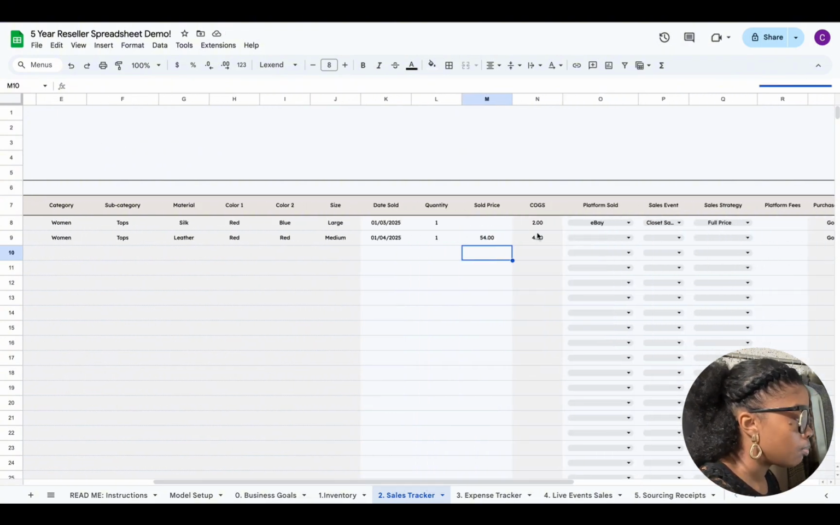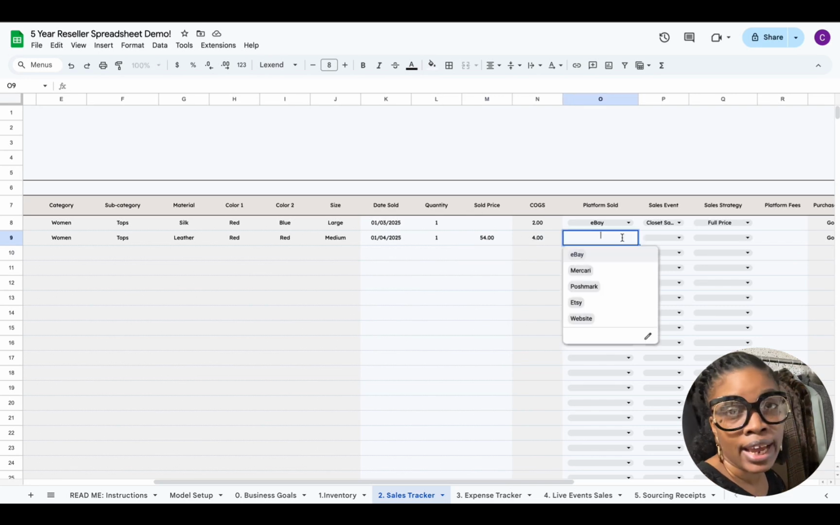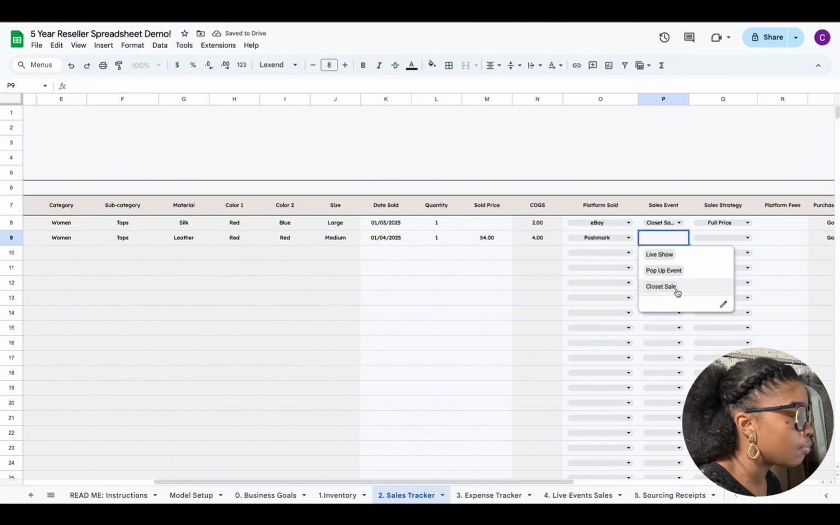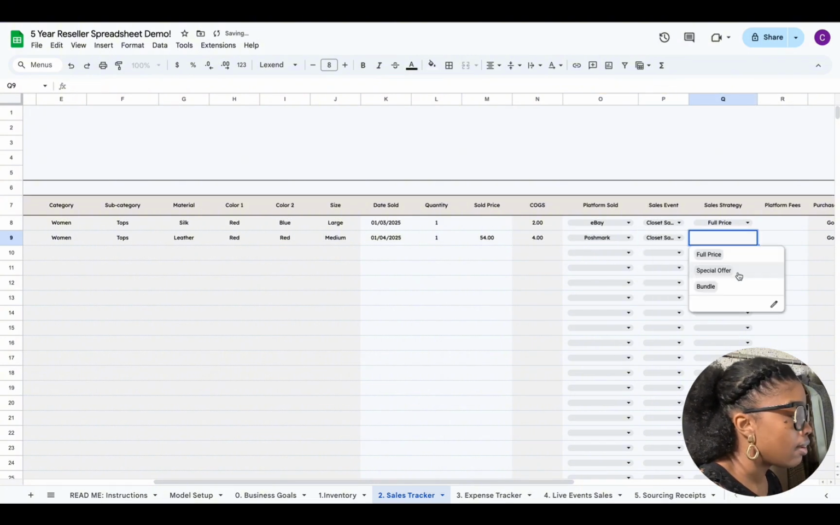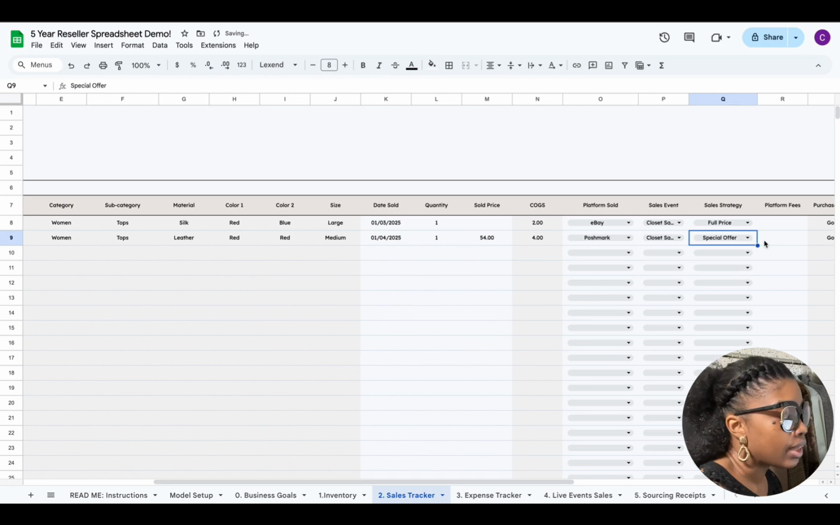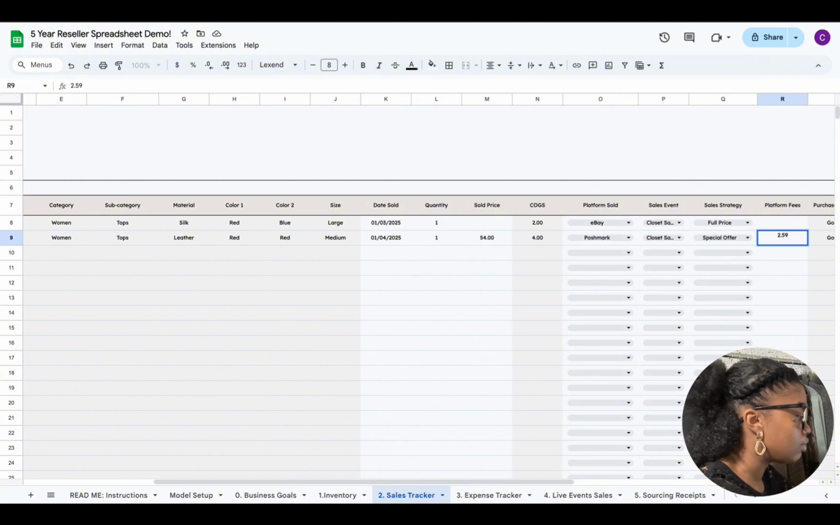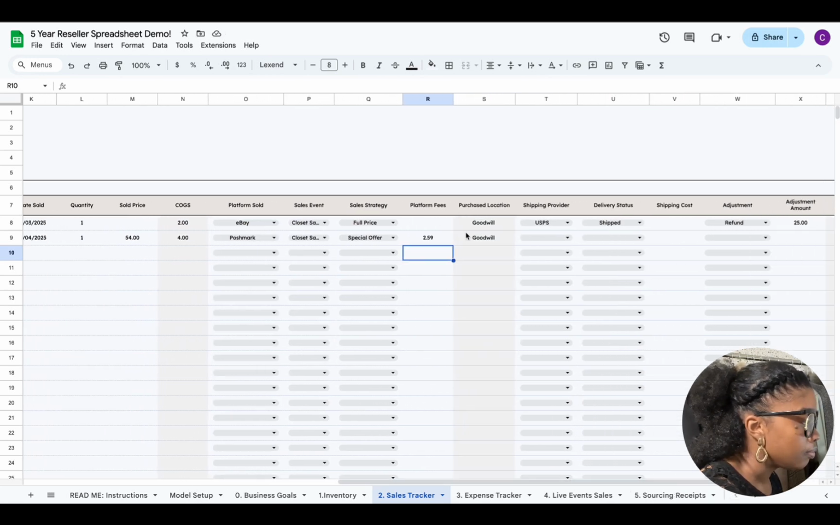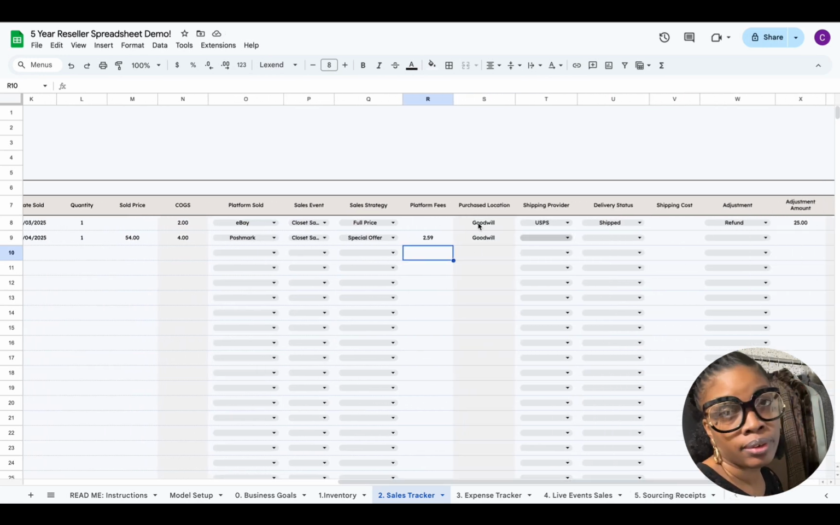Okay, so you're going to do the $54. You see it already has your cost of goods, $4. Wherever you sold it on, say you sold that bundle on Poshmark this time. Let's put closet sale, and they bought it for like a special offer that you gave. Platform fees, Posh usually has that fee. I don't know, so let's say $2.59. They usually take 20% or whatever, so you know it's not going to be that low. We got it from Goodwill, so it already has your purchase location, which is great.